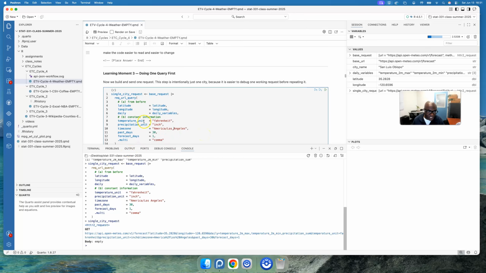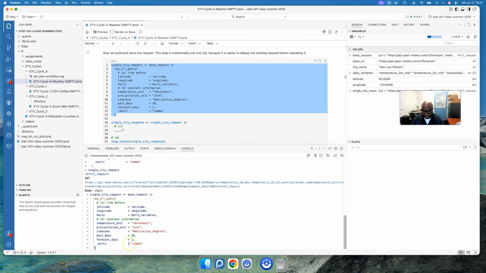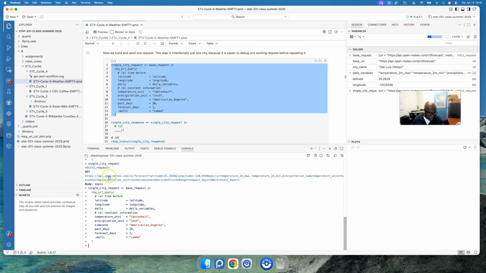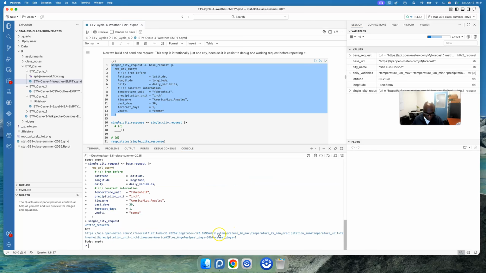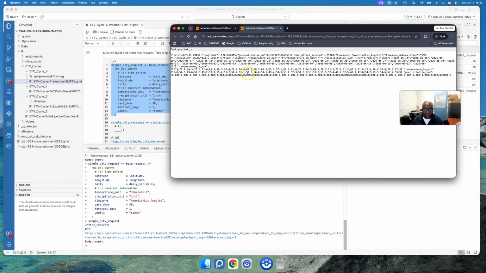So let's go ahead and run this again. I'm having so much fun. That's cool. And then let's go ahead and see what the single city says. Boom. And then click on this, open. That is what I wanted. It gave us the actual data.